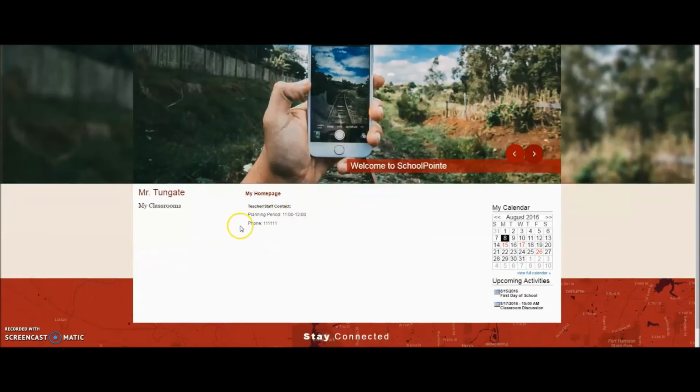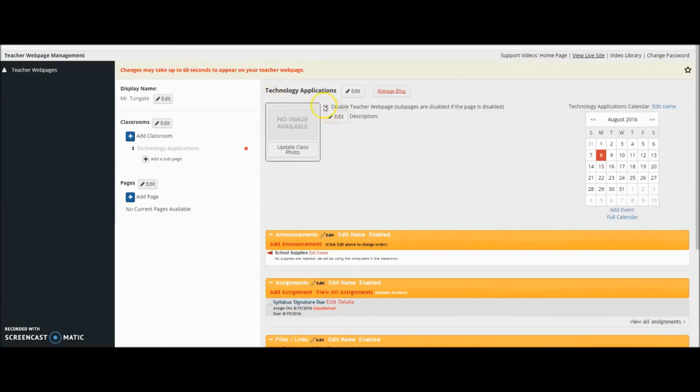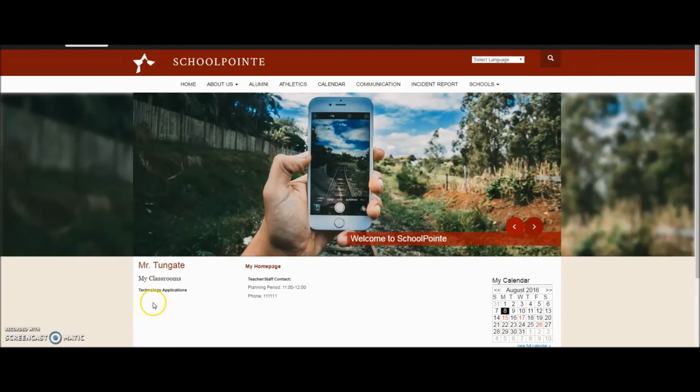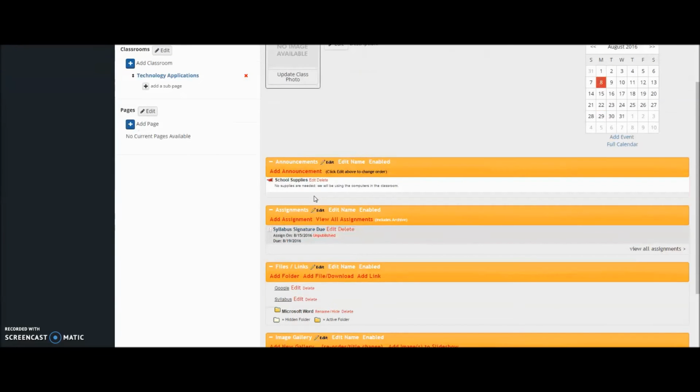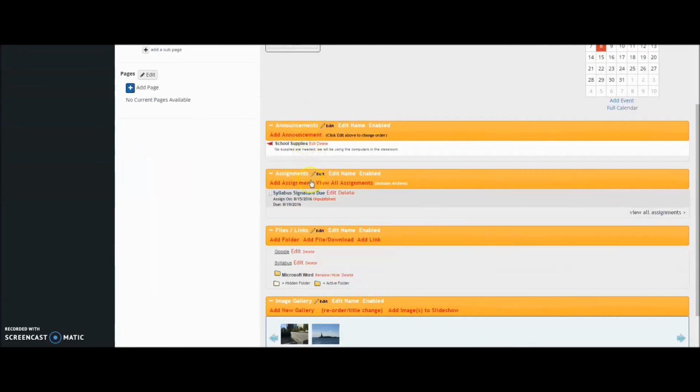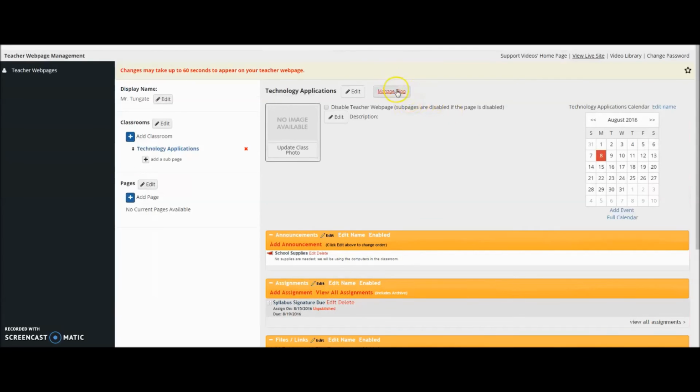So if we go out here to view our live website right now, you can see under Classrooms that my Technology Applications page has disappeared because I've deactivated it. If you want to go in here and actually enable or re-enable that page for it to appear, all you have to do is uncheck that box and your teacher web page will appear under My Classrooms again, just like it did right here. Alright, so that is the advantage of a classroom. A classroom page gives you these extra features down through here, and it gives you the ability to have a classroom calendar and a blog.